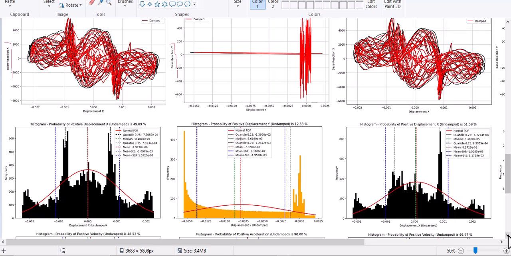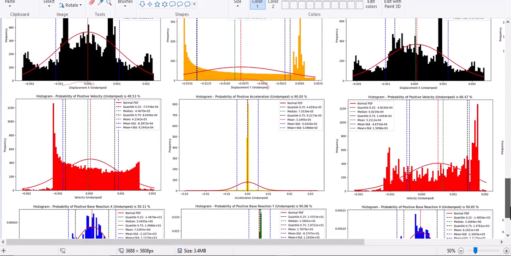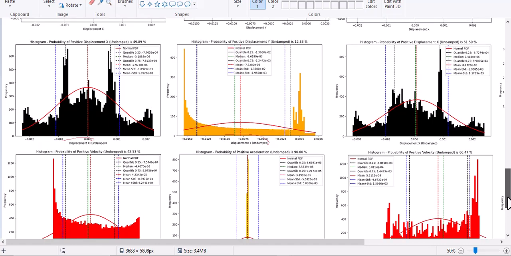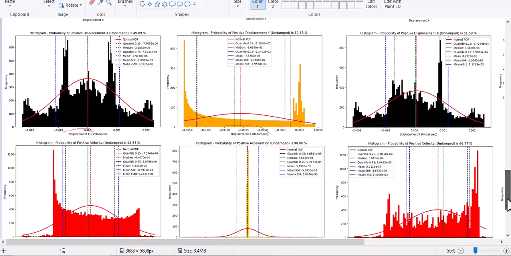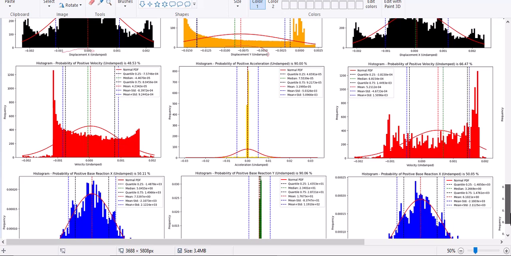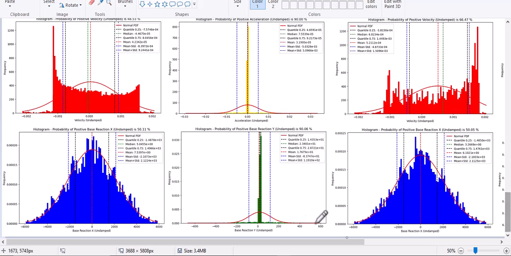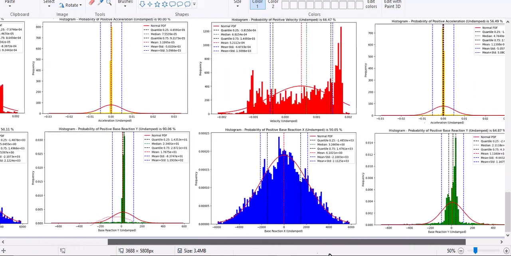And also I'm gonna show you the histogram of this outputted data for displacement in x and y directions for undamped and damped structures, and also acceleration and velocity for these two types of structures going to be shown in here, and also base reactions for x and y directions.